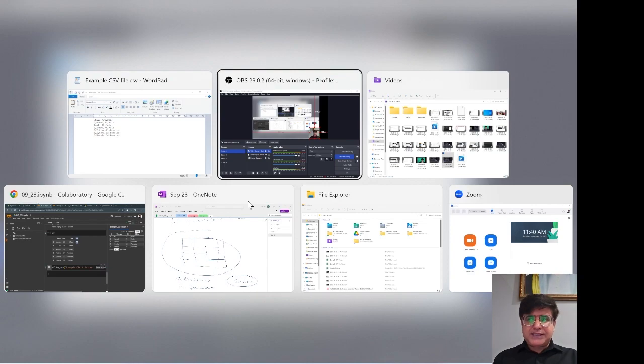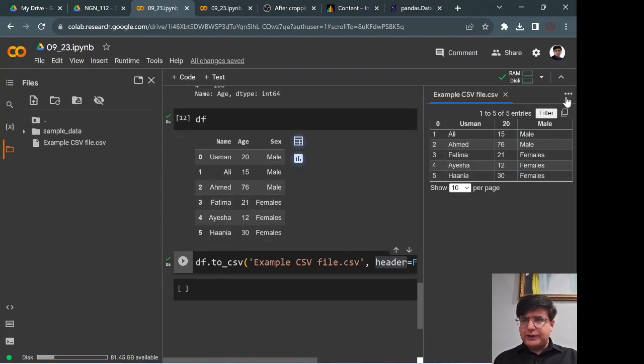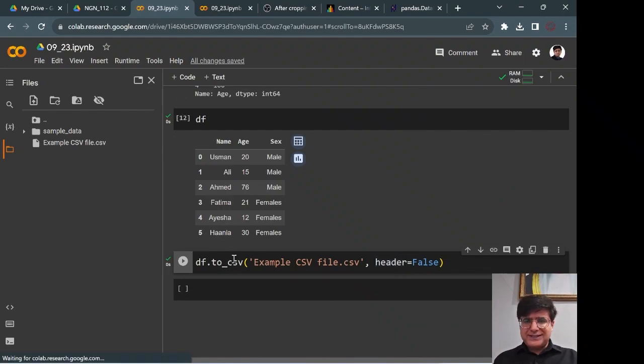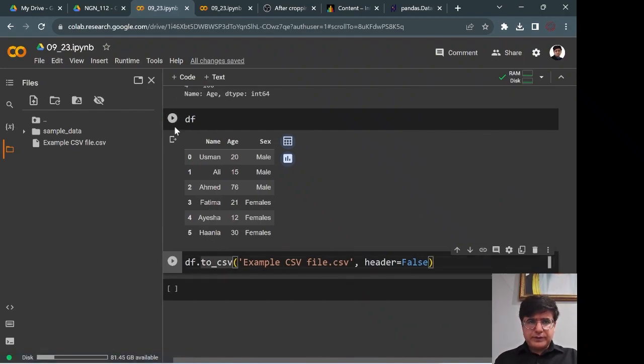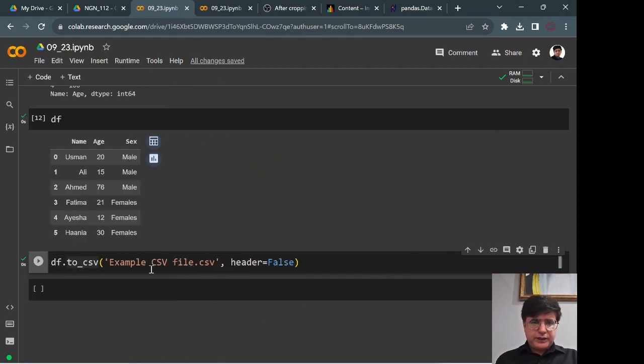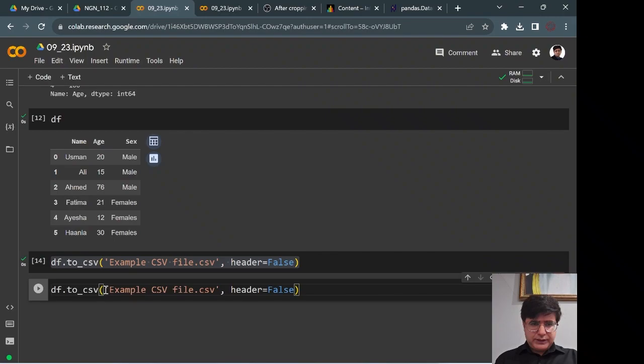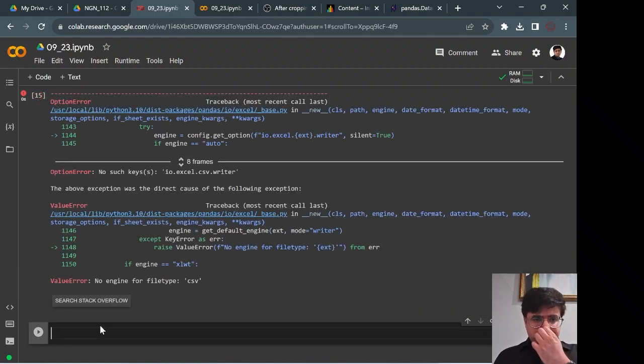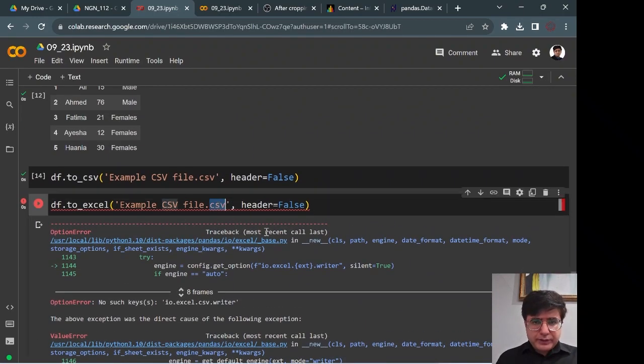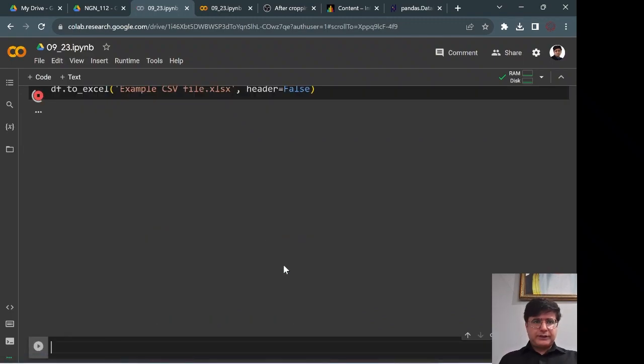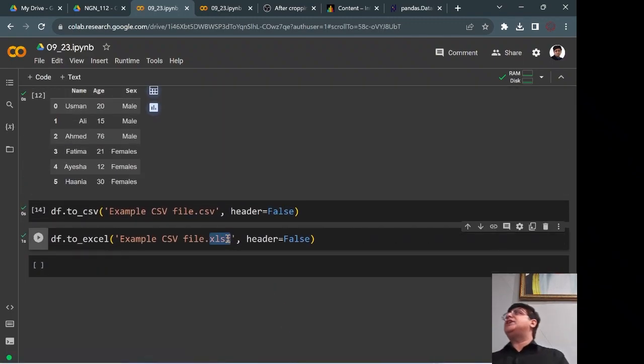Now in place of having a CSV file, I can also store it as an Excel file. I want to say df to CSV. In place of this, I say df to Excel. So if I run this, it created a problem because of this. So it should work fine, because I changed the file type, what are those characters after this dot in the file name. So I changed that from CSV to XLSX.